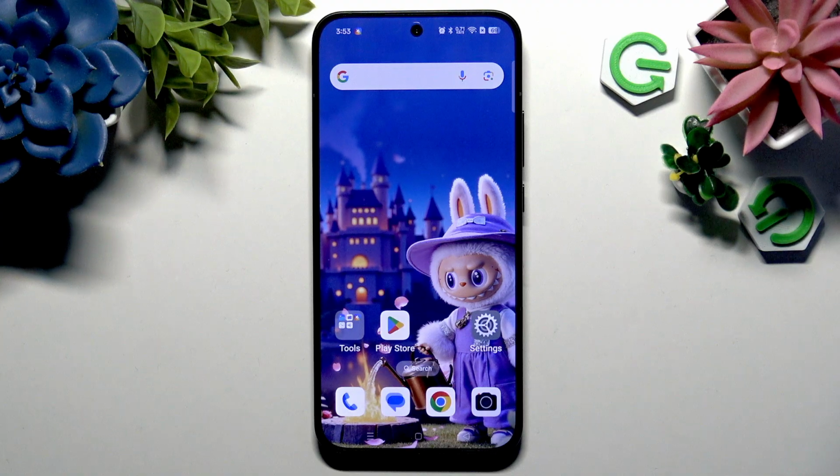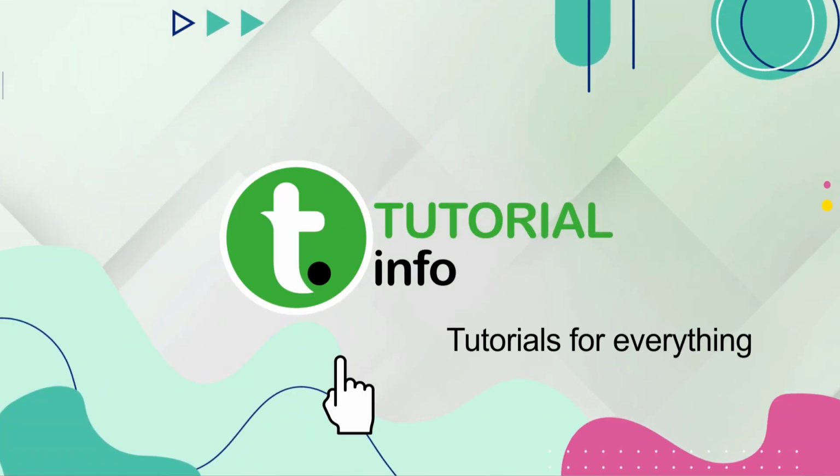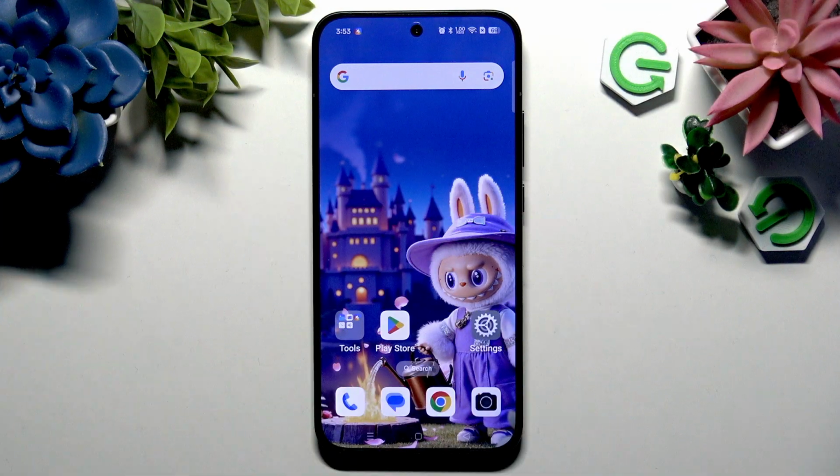In front of me is OPPO Reno 13 and today I would like to show you how you can turn on or off easy mode. If you want to get easy mode on this OPPO, you don't need any app or any trick. That's because this OPPO device has easy mode in its settings.